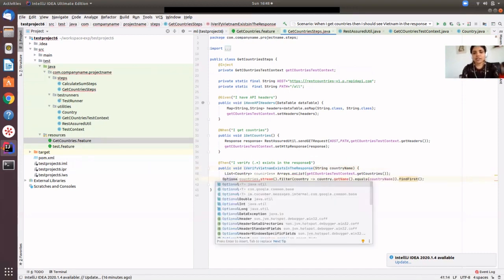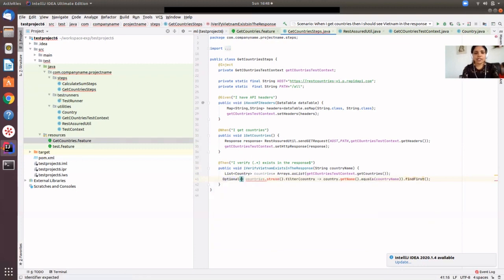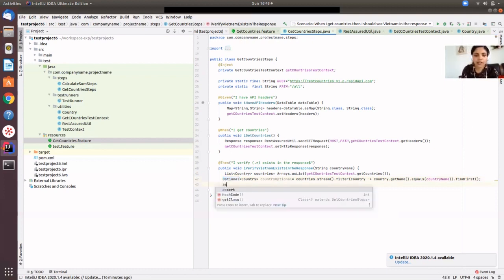So optional is basically used to avoid any null pointer exceptions. In case you don't have any country that has Vietnam as its name, then it's going to return an empty object in the optional. And then you can try to assert whether your country is present or not. So let's see how I can assert.